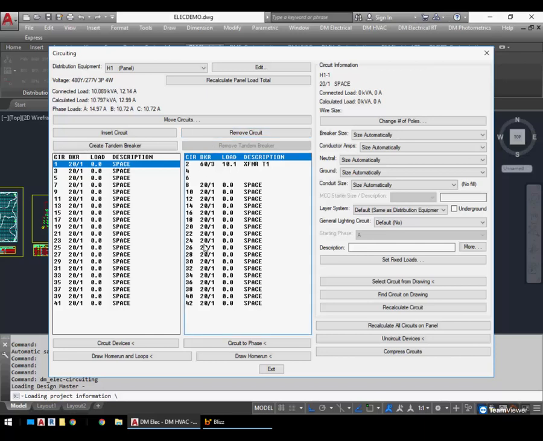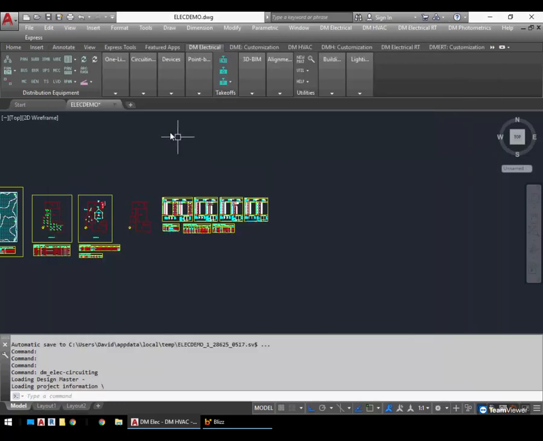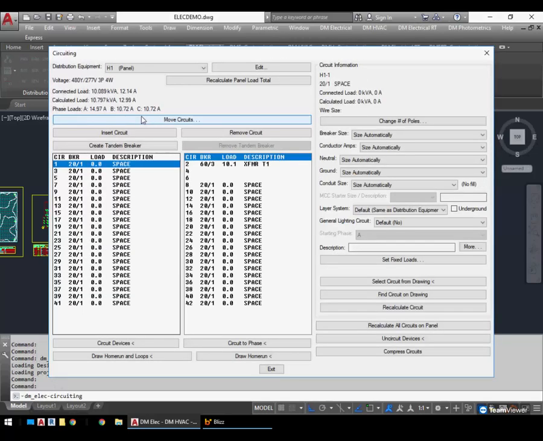And finally, in terms of the convenience buttons, we have the Draw Home Run and Loops and the Draw Home Run Only command. These are exactly the same as the commands here. So if you've circuited a bunch of stuff up and you want to start drawing home runs, you can do it straight from the circuiting dialog. You can also do it from the ribbons and the pull-downs as well. So be aware those buttons are there, just a convenience. They're not special to the circuiting dialog, but we do have them there if you need them.